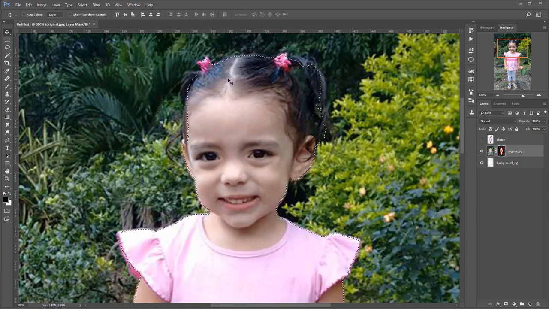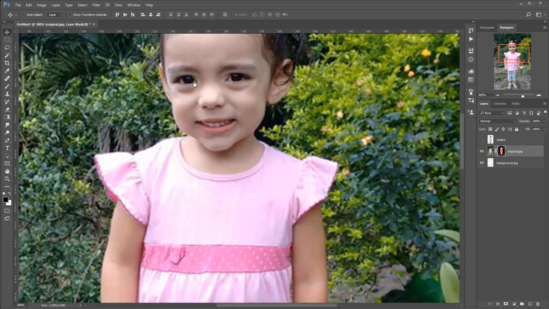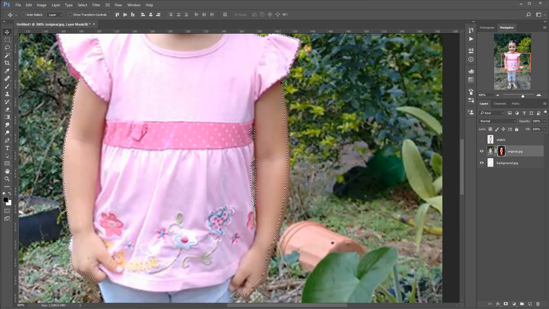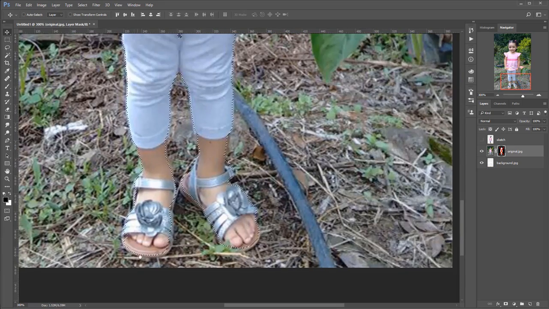Of course, the hair is not looking good, but hair is always refined separately when making selections. And you see that here the arm is a bit overclipped, and probably the shoes a little bit here, and this can be very easily fixed.